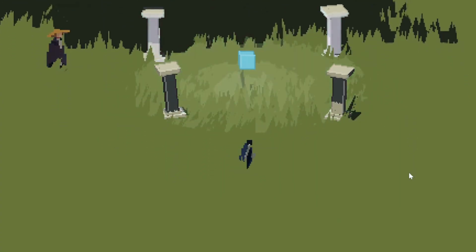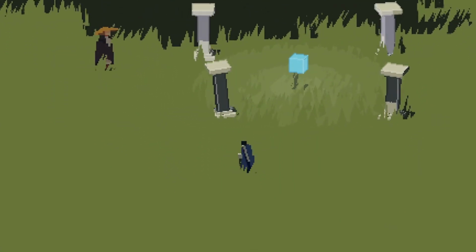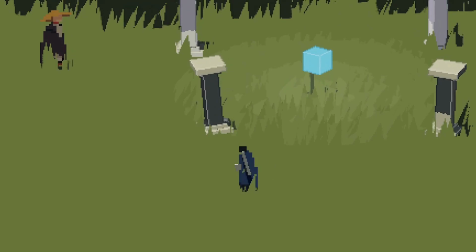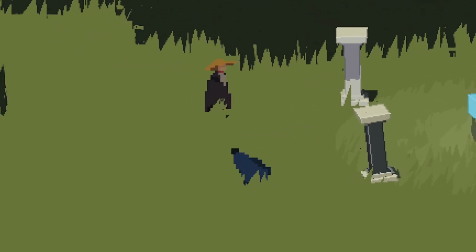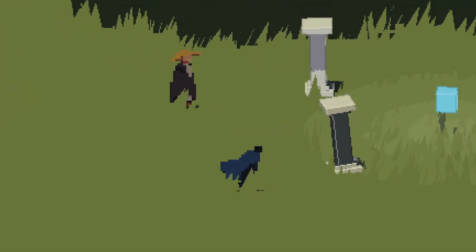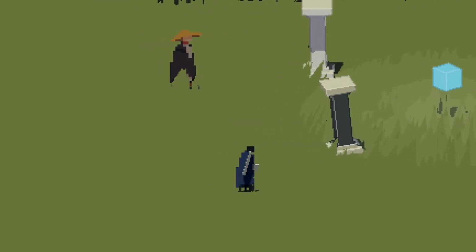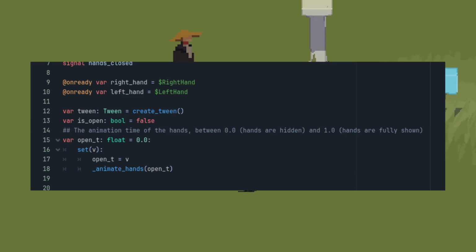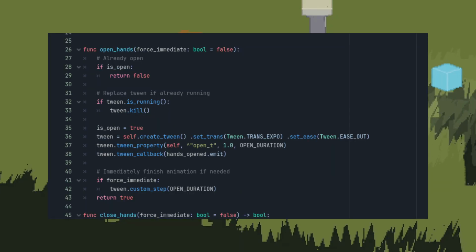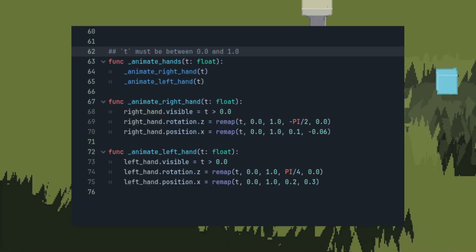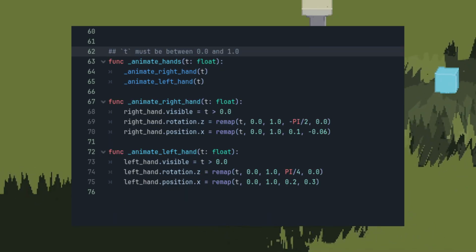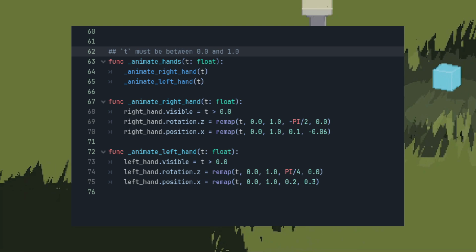From the start, I knew that I wanted items the player is holding to be visible. So I made the hands show when standing and fan in when moving. For this hand animation, I actually didn't use animation players. I have a T value, like a tween, between 0 and 1. I then position and rotate the hands according to that T value.